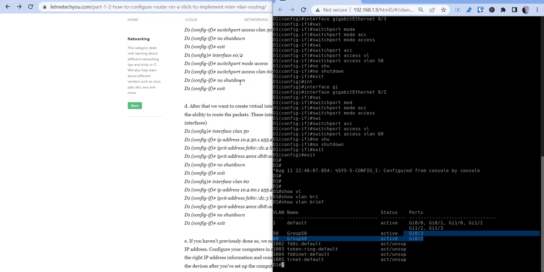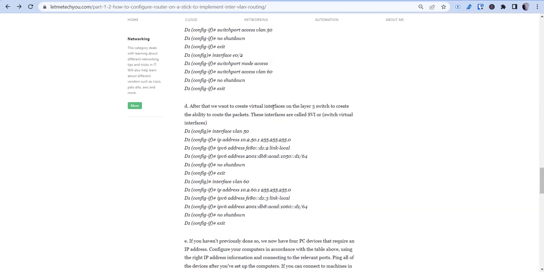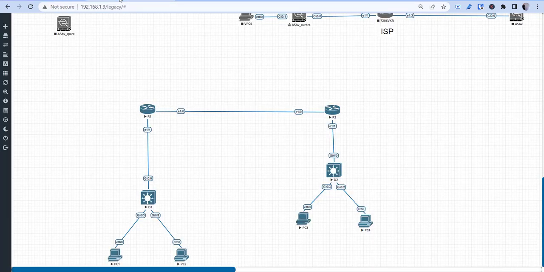So on the next step, it says we want to create a virtual interface on a layer 3 switch to create the ability to route the packets. On D1, in our topology, this switch is actually going to do all of our routing. When you have a layer 3 switch, it gives you the ability to route packets between different VLANs. You can do other routing and different things like that. So a layer 3 switch has more capabilities than just a regular layer 2 switch that just does packet forwarding, or switching, I guess you could say.